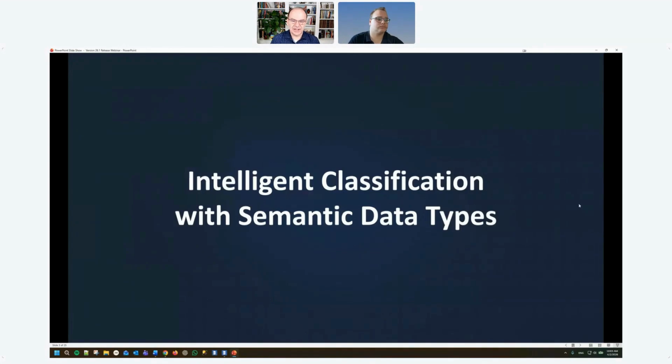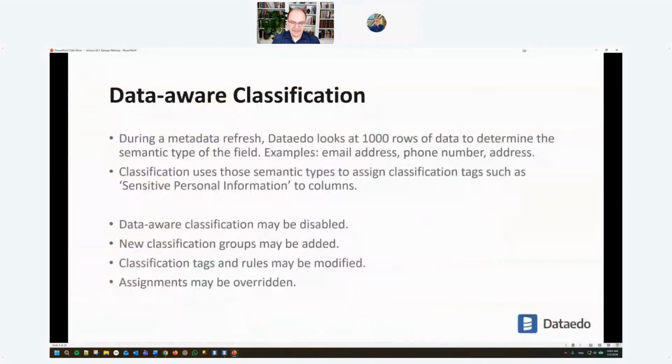All right, so intelligent classification. This involves semantic data types. That's the whole point of how this works. In older versions, the way classification worked, I'm sure you know, it did pattern matching against the column names that were being tested. It did not look at data. The new system has been updated, so it will look at 1,000 rows of data to determine the semantic type of all fields that it can. So example semantic types are things like email address, phone number, and so on.